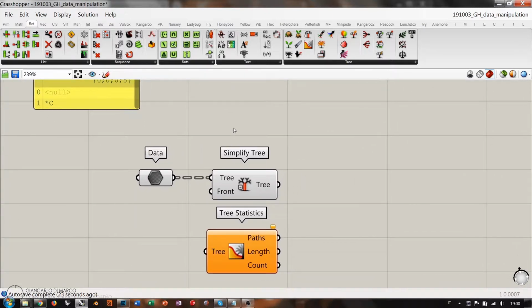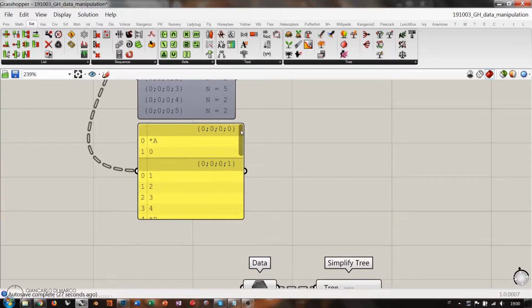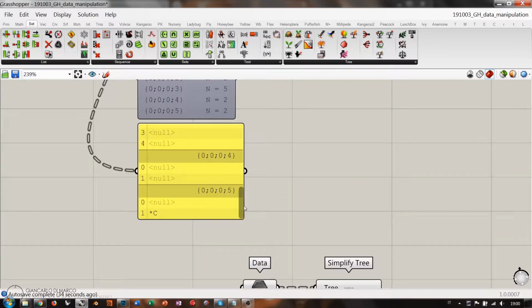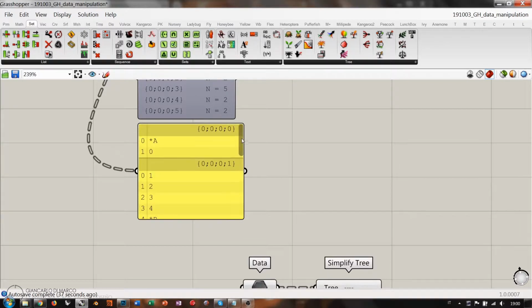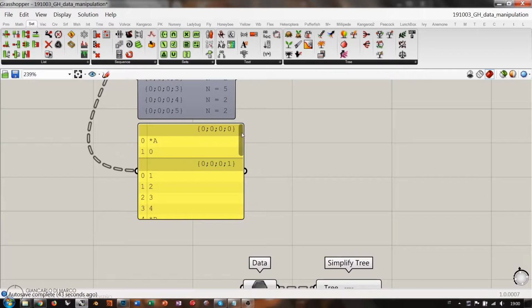For example, if I take a look at this tree here, you see that the first branch is 0, 0, 0, 0. Okay, then the second branch is 0, 0, 0, 1. Okay, and you see that only the last index is changing, but the first three indices are not changing at all. So what if I define a path just considering the changing index and not the indices that stay totally equal?